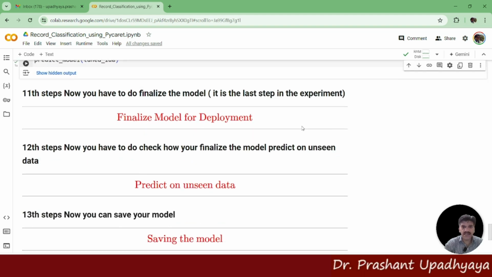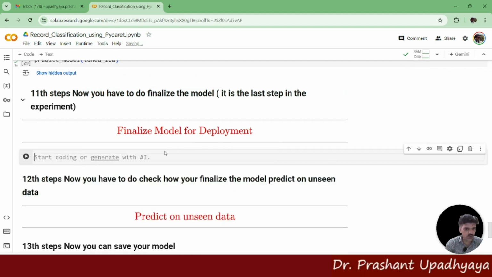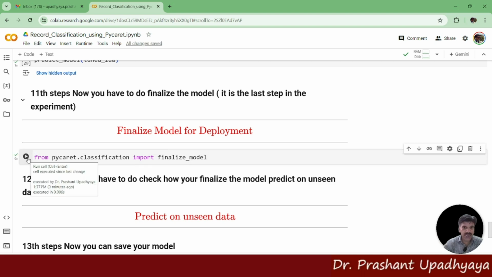Now we have to finalize the model. This is the last step in this experiment. How are you going to finalize the model? You write from pycaret.classification import finalize_model. You have to import the finalization model library. And which model do I have to finalize? I have to finalize my tuned LDA model, which we have designed.